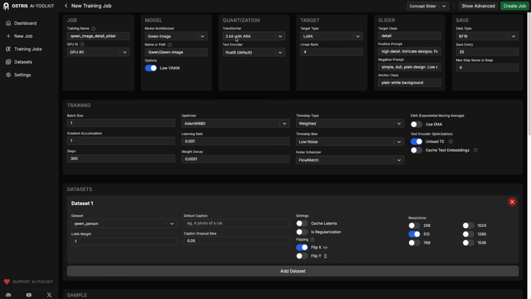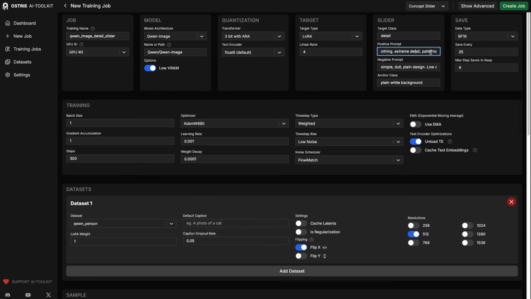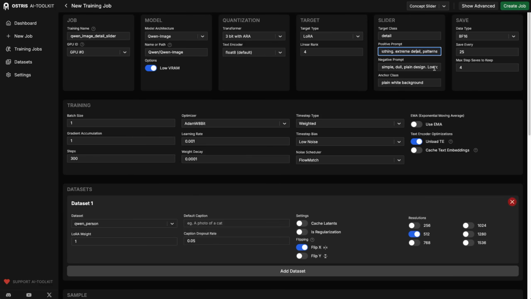I changed it to the 3-bit with accuracy recovery adapter. We changed the linear rank to 4. For our slider, our target is detail. We are doing high detail, intricate designs, fancy clothing, extreme detail, patterns. And for our negative prompt, we're doing simple, dull, plain design, low detail, flat design. And for our anchor class, we're just doing a plain white background.